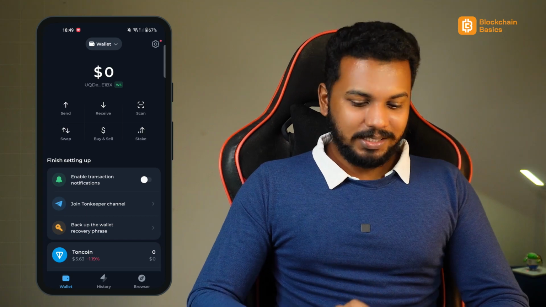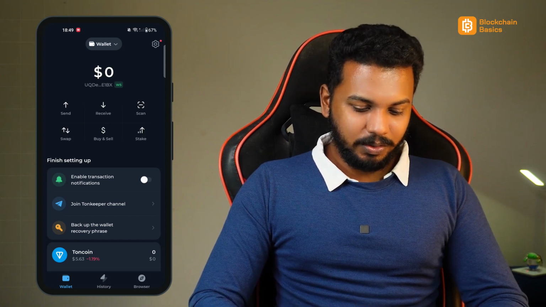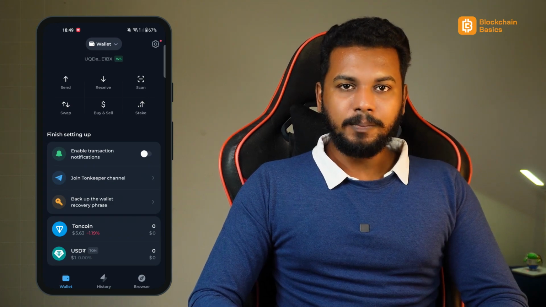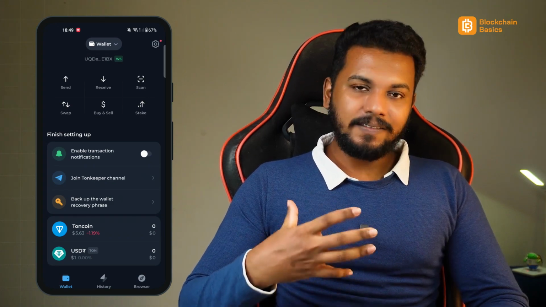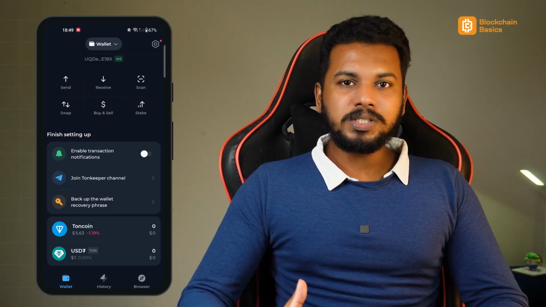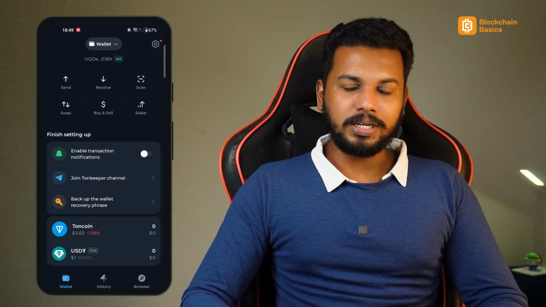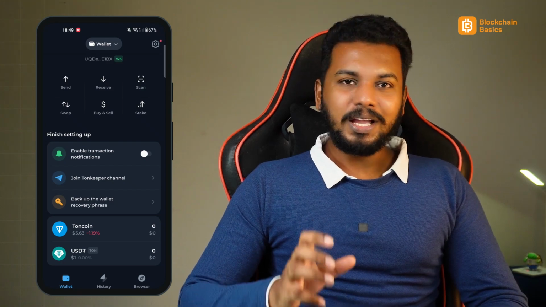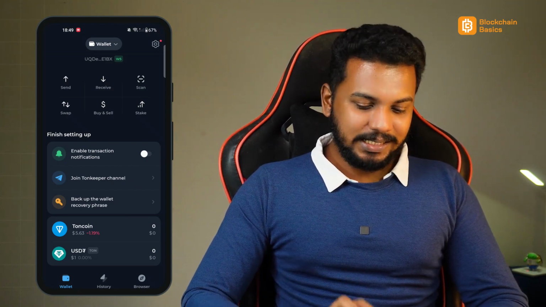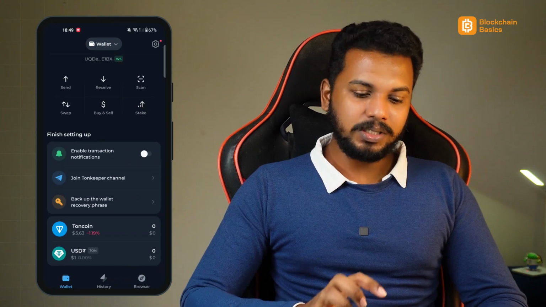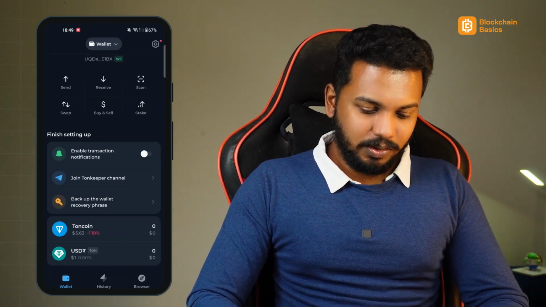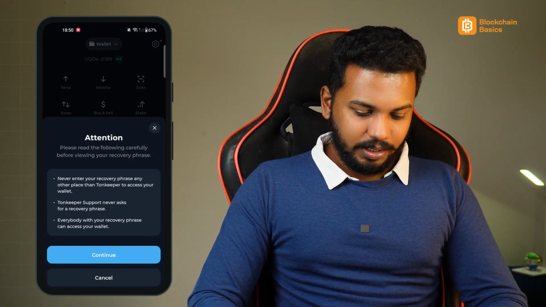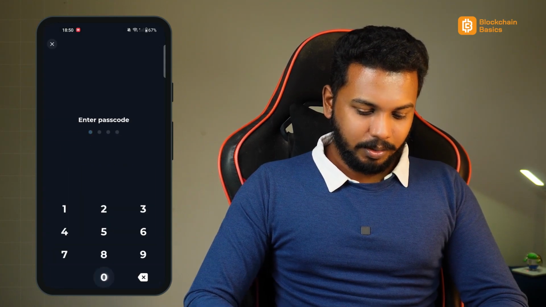Now once you are inside the wallet, the first step that you need to do without forgetting is backup the wallet recovery phrase. Now this recovery phrase is very important. If you lose it, you won't be able to access your wallet, in case you delete TonKeeper from this phone and you want to install it again. And once you have installed it, you need this recovery phrase to enter into the same wallet. So first thing you have to do is click on backup the wallet recovery phrase and then click on continue. Now enter your password again.